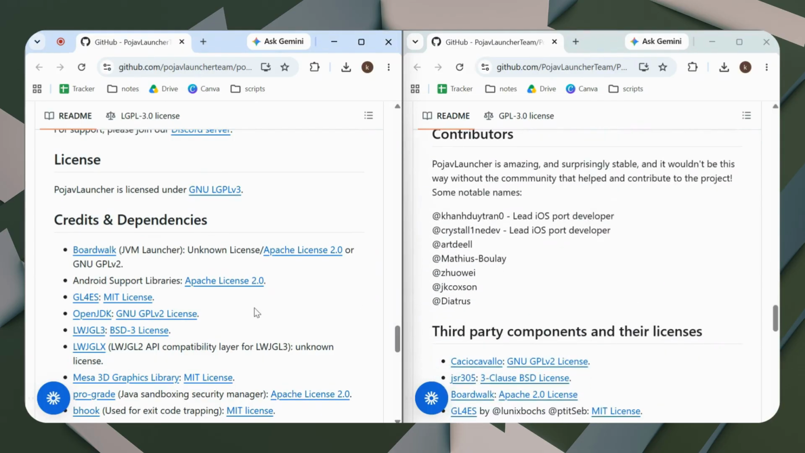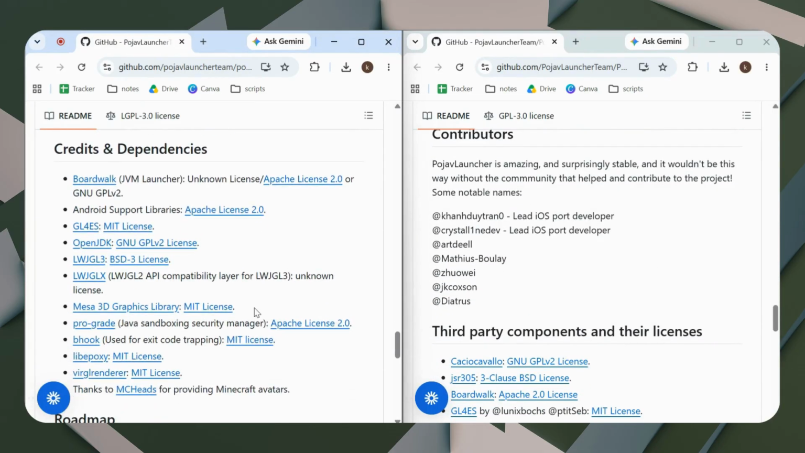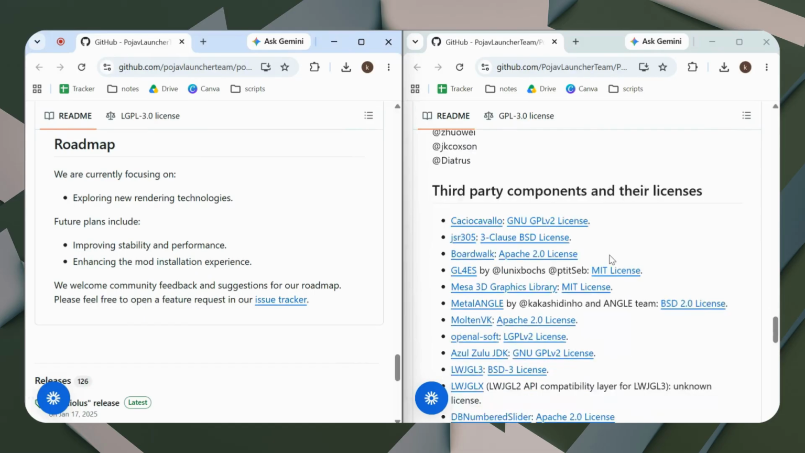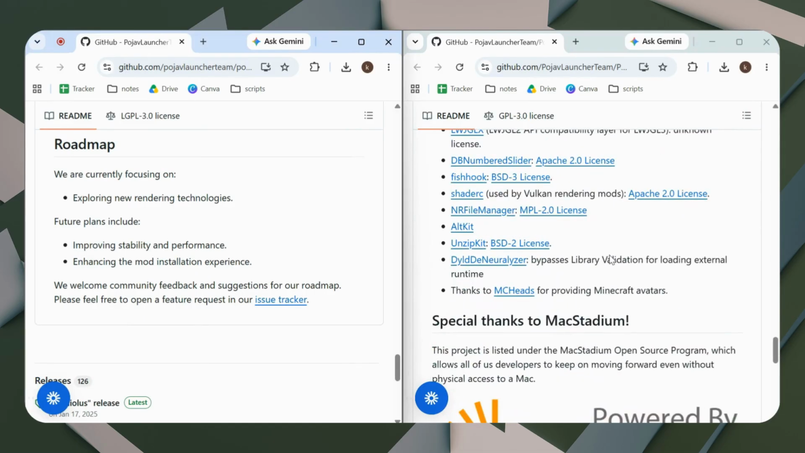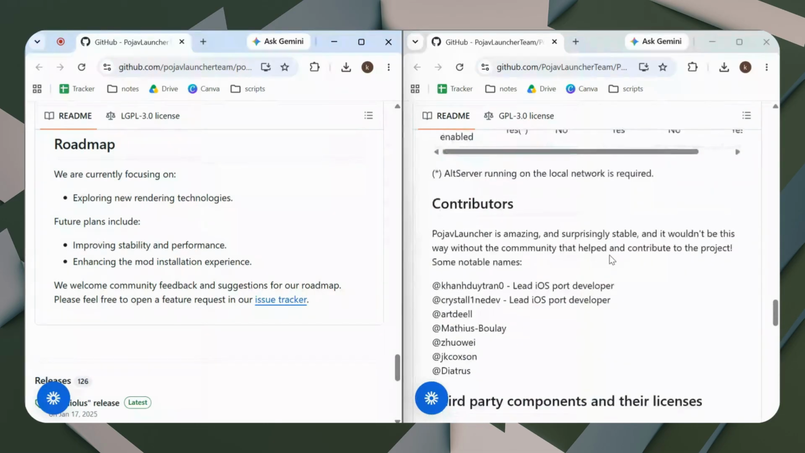before launching the game. Now, if Microsoft sign-in fails, make sure your Microsoft account actually owns Minecraft Java Edition, then complete the login process again.